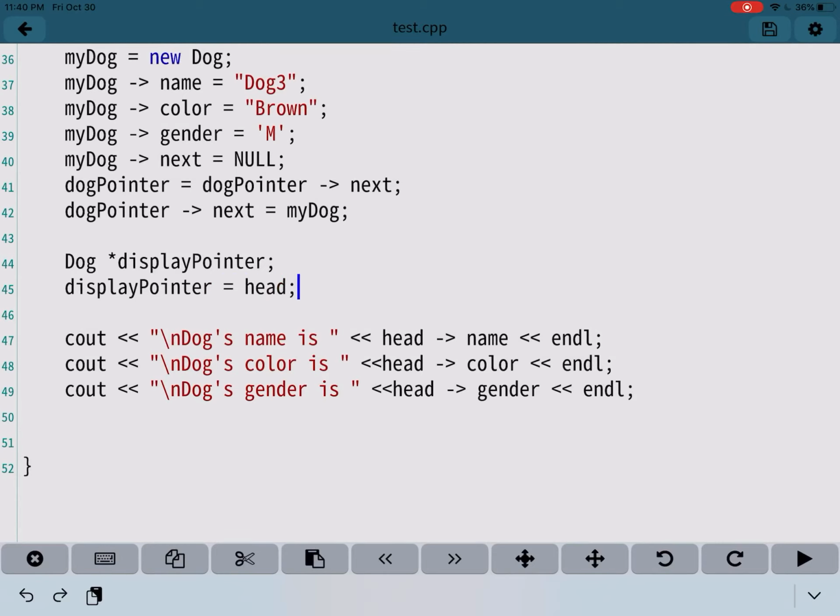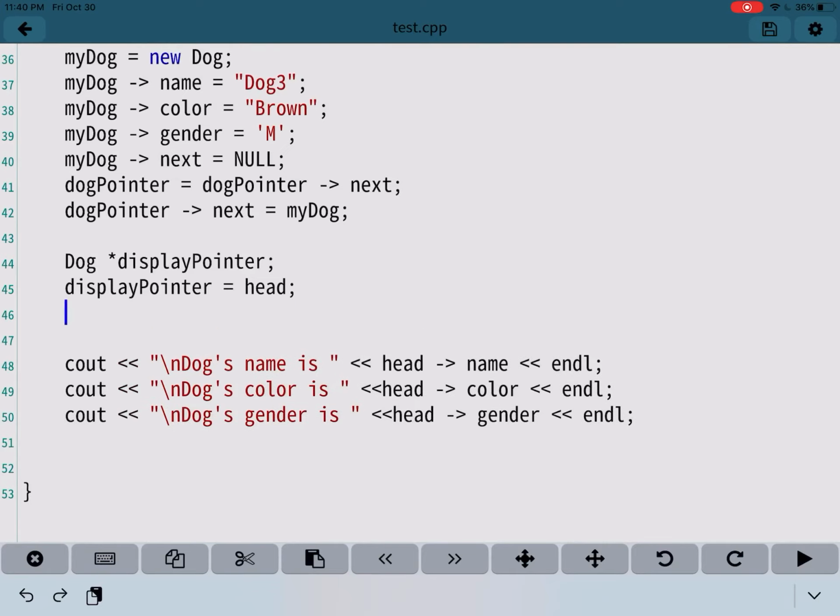Okay, so what we are trying to do is we need to display the first list, or the list head. Okay, so let me give code here. So while display pointer, it means that we are testing if this pointer has content. Okay, if it doesn't have any content, if it's null, then the loop will stop.